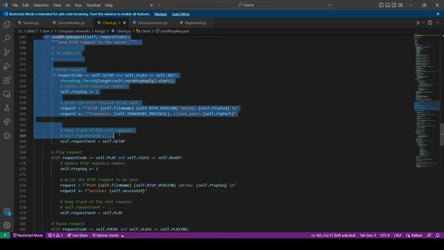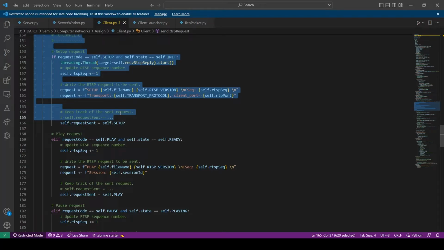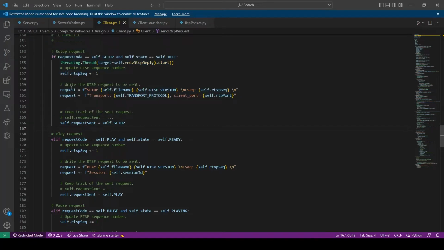The send RTSP request sets up the request string sent to the server based on the request type and the current state. The RTSP sequence number is incremented as shown here. The request string is created, which is then sent by RTSP socket send to the server.